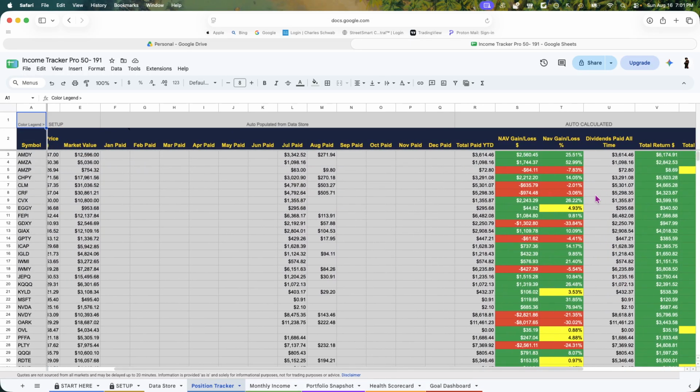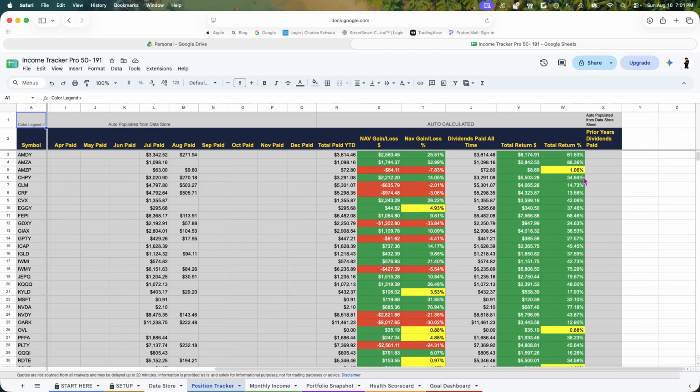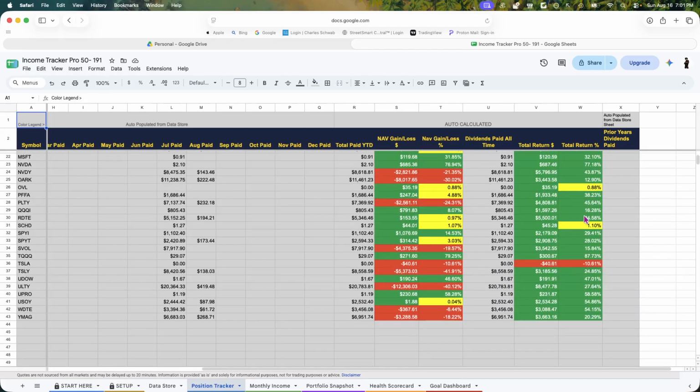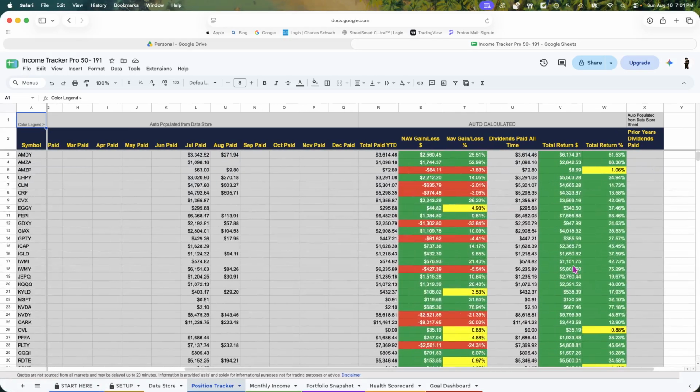So dividends all time calculates all of the months and then prior year's dividends, but that's a thing you don't worry about till the end of the year. And over here we have total return money and total return percent. And as you can see, my total returns are looking really good. I've only got one red.